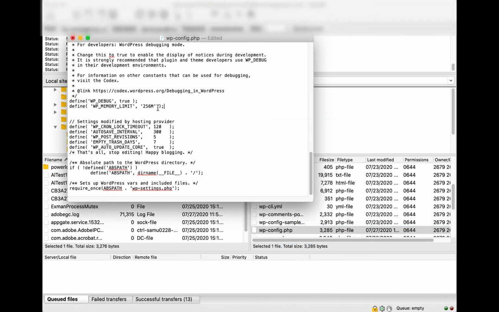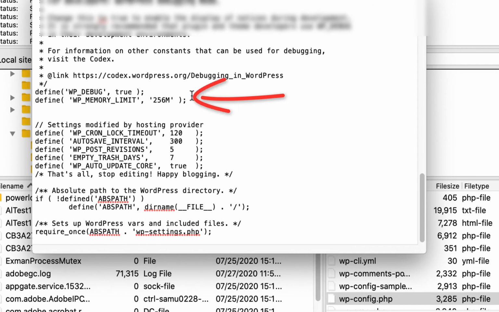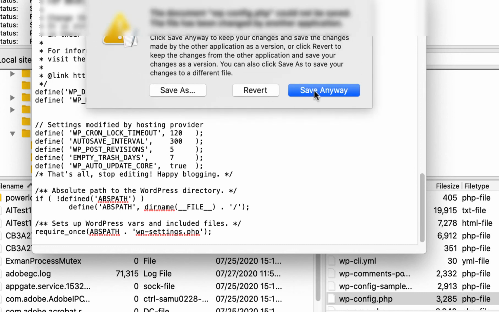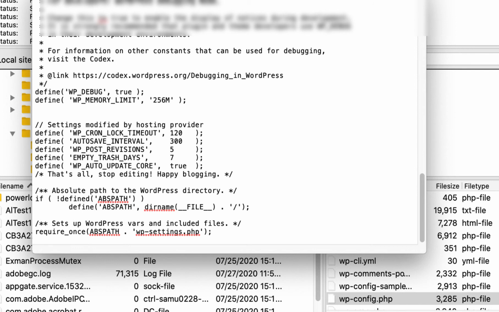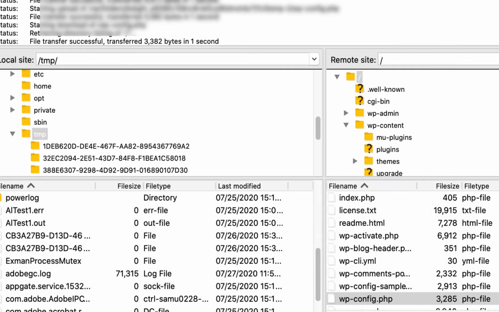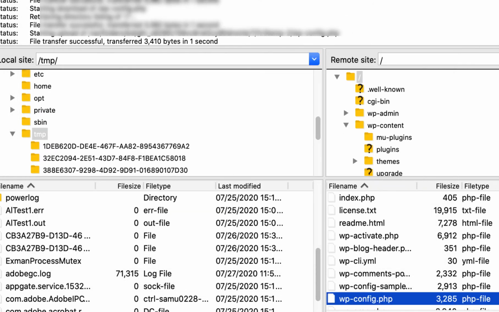To increase the limit, add define WP_MEMORY_LIMIT 256M to the wp-config.php file. That increases the limit to 256 megabytes. Changing the memory limit in the wp-config.php may, however, not work on certain web hosting platforms, and you may have to contact your host for instructions on how to change it. Sometimes, the memory limit can be changed from your hosting control panel or cPanel.